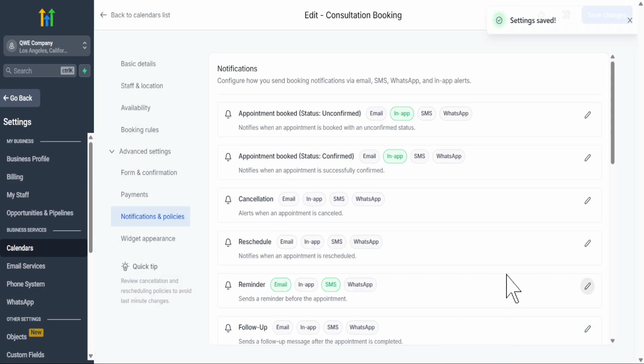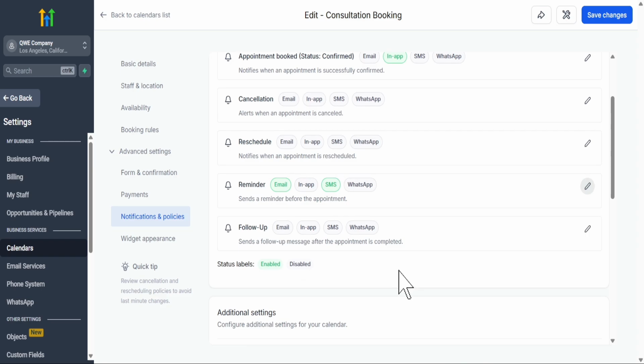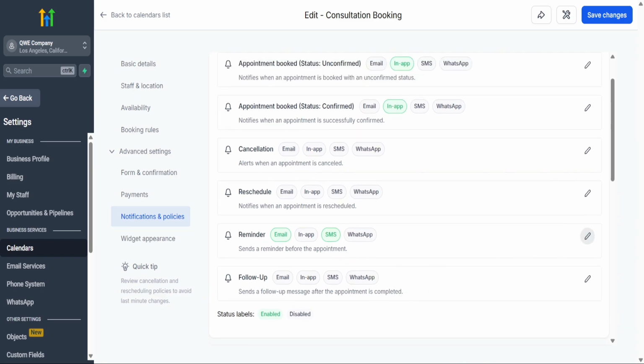That's it. You've set up automated appointment reminders in GoHighLevel. Keep your messages consistent with your brand, double-check time zones if you serve multiple regions, and review reminder performance periodically to fine-tune your approach.